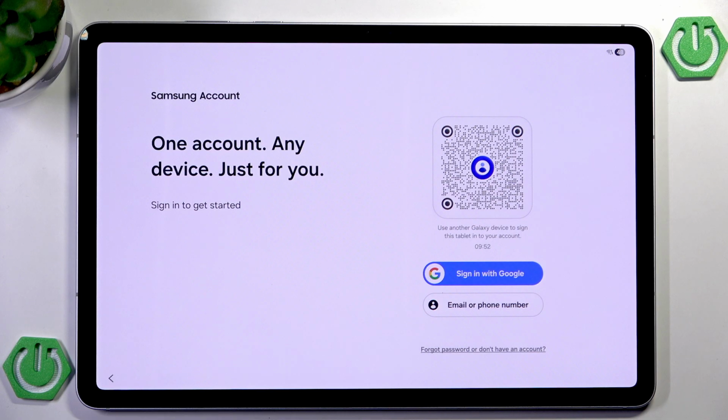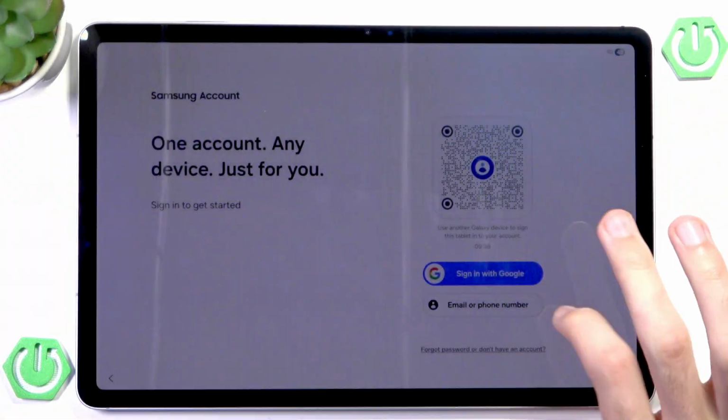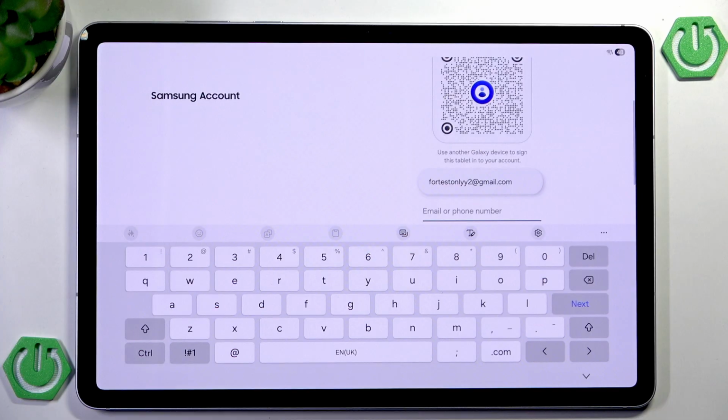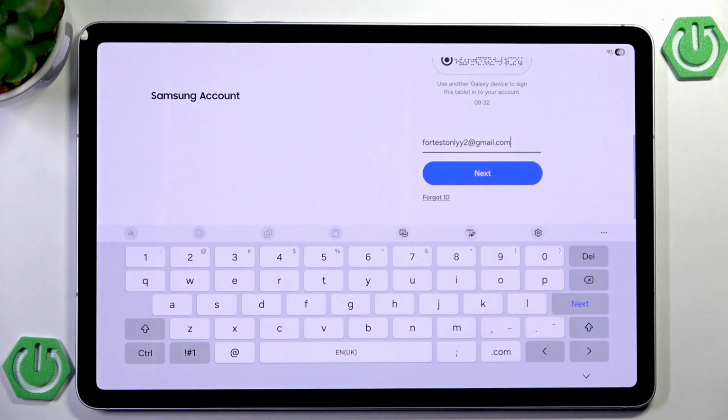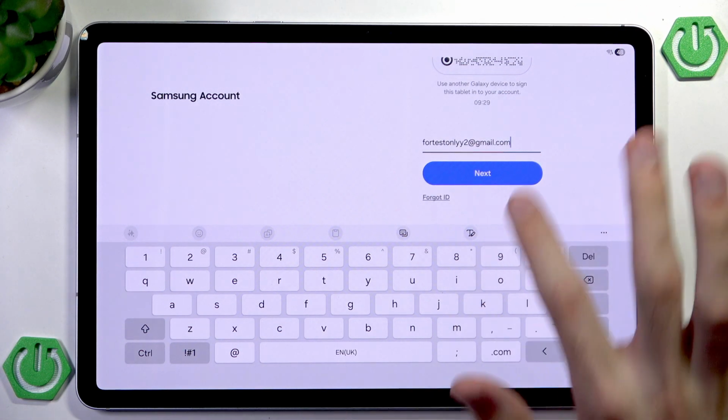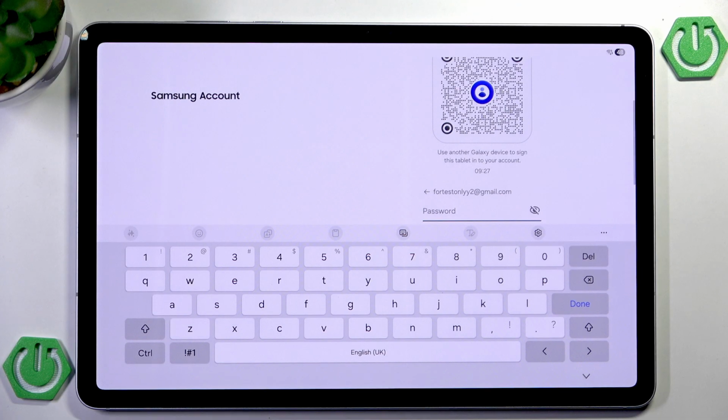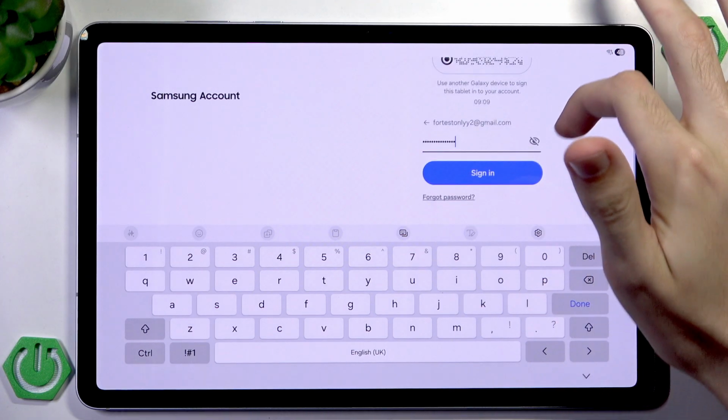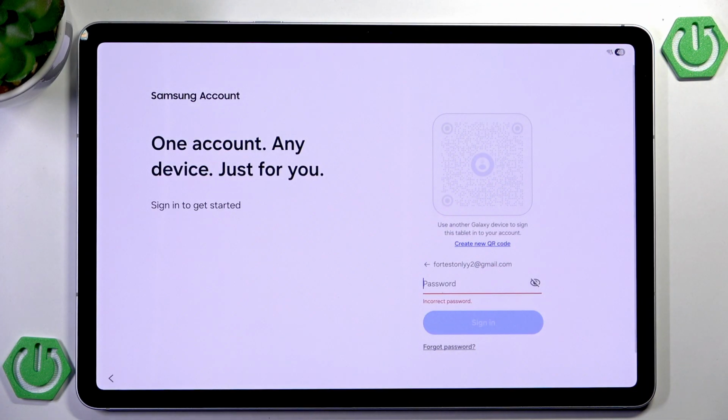So now we have the ability to log in to our Samsung account. Now, I would say it doesn't really make sense for you to have a Samsung tablet and not have a Samsung account, by being completely honest here. So I will go and choose I want to log in. You can log in with your Gmail here. This time we have to go with @gmail.com. Let's go with next. And now we want to input our password. And if the password is correct, we can now click sign in.